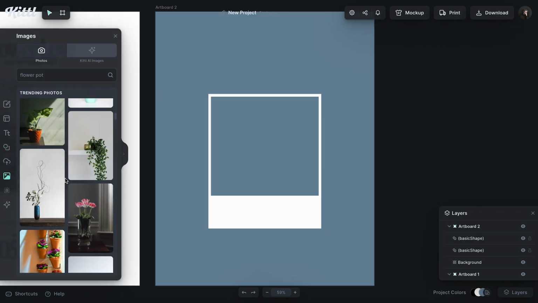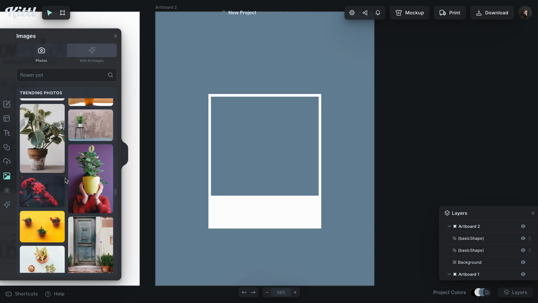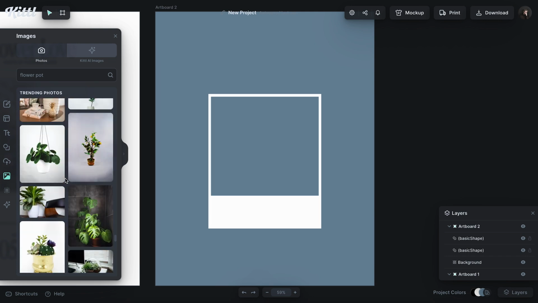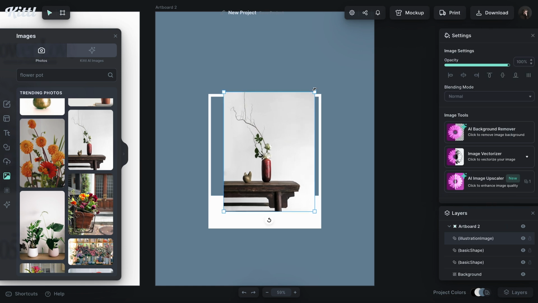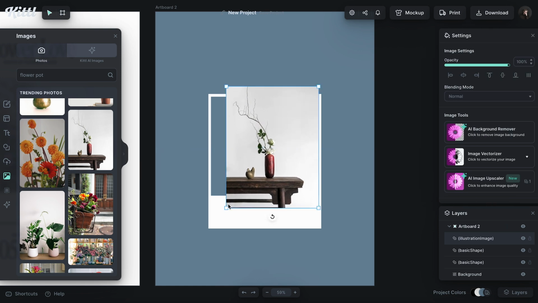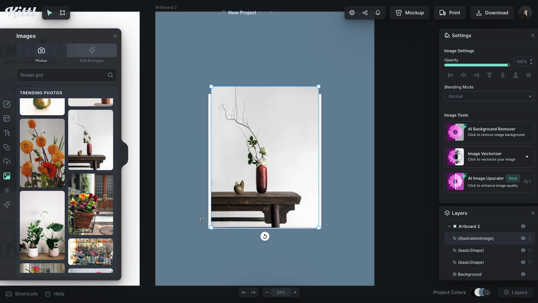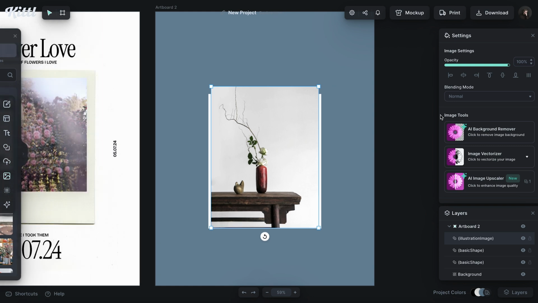So I've typed in flower pot. I want something with some height as well as good contrast to the background. Something like this looks super awesome. And I know the background will remove well because it's just on a white background. And so I can use my background remover.